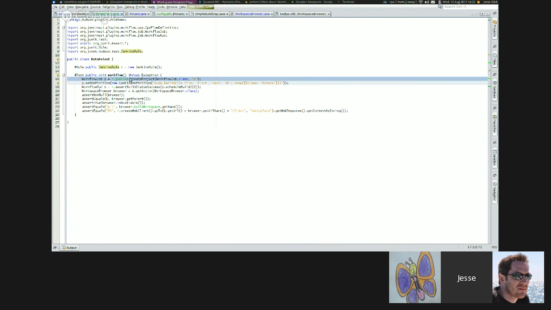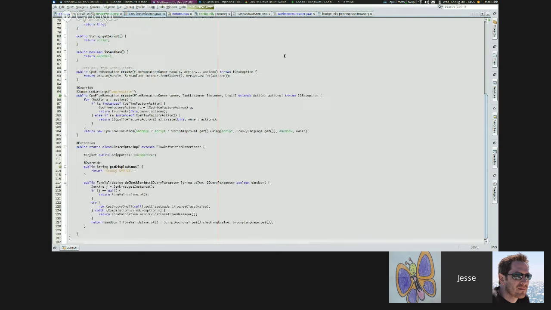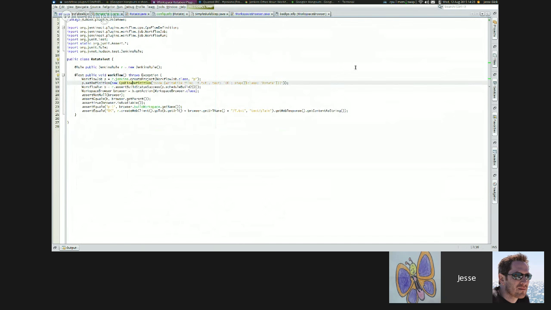I'm going to create a new workflow project, and I'm going to set a script for it. CPS flow definition is the basic Groovy CPS DSL option when you're configuring a workflow. So I'm just typing in an inline Groovy script.